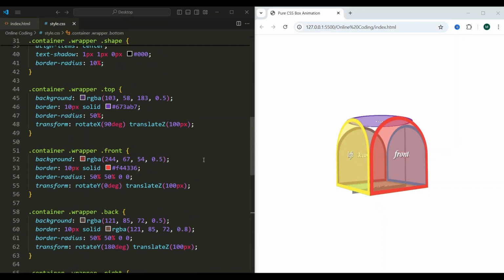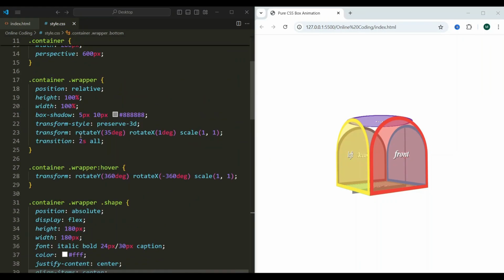Now change the transition value in the wrapper selector to 10 seconds for a beautiful animation.